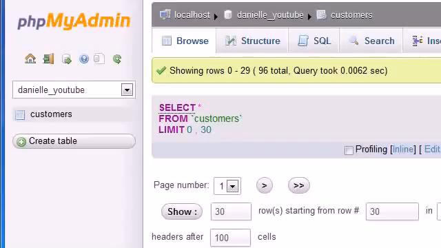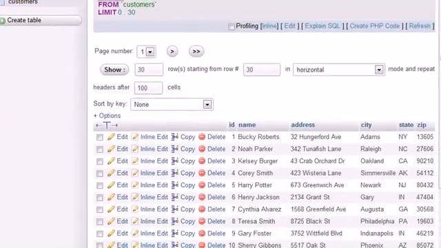Alright guys, welcome to your 11th MySQL tutorial, and in this lesson what we're going to be doing is taking a look at some advanced filtering using the AND keyword and the OR keyword.